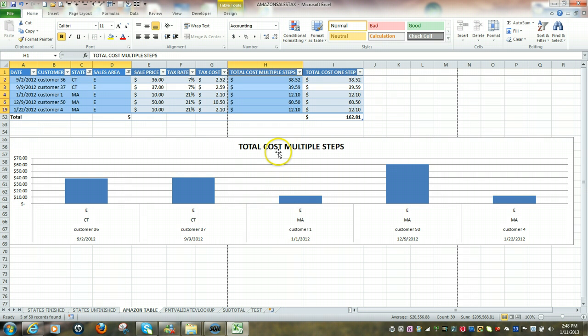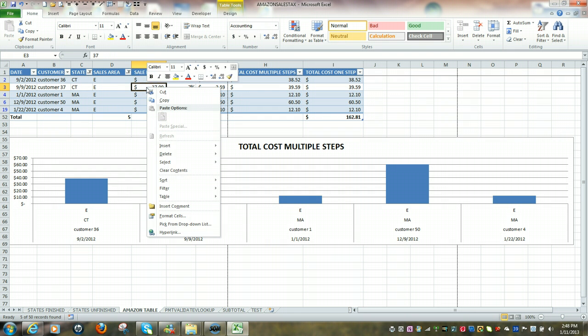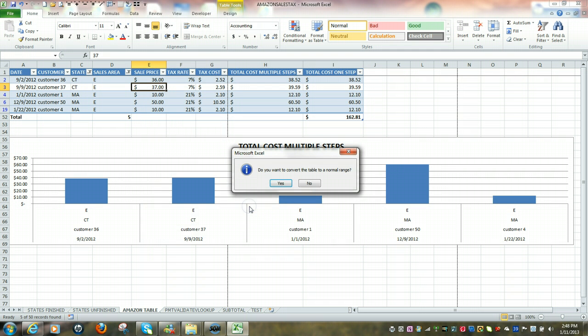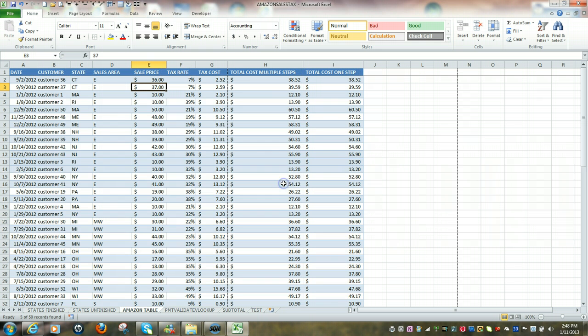Okay, lastly what we're going to do is show you how to get rid of the actual table. The easiest way to do it is to click within the table, right click, go down to Table, and then click on Convert to Range. Dialog box, yes, you want to convert the table to a normal range. Hit yes, and we can see we no longer have the table markings.